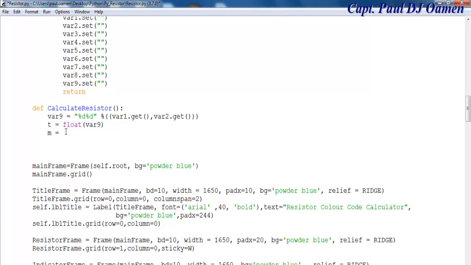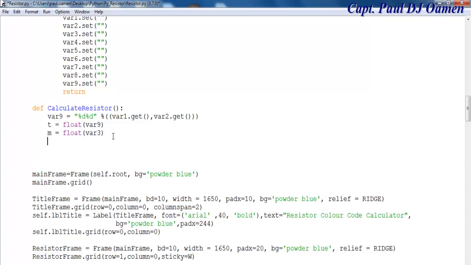Float, whatever I have inside m, and that is going to be for variable number 3. Variable number 3 is where I store my multiplier, and variable number 4 is where I'm going to store my tolerance. Okay, let's call that s equals float, and that will be for variable number 4. Okay, that is done.